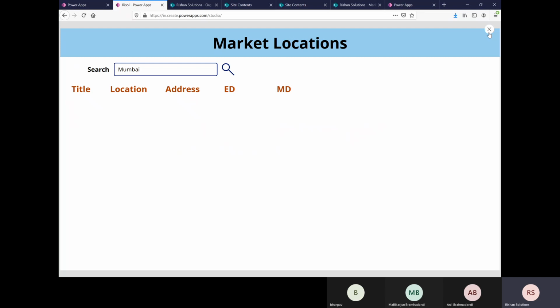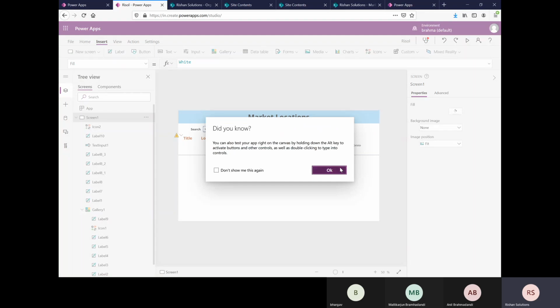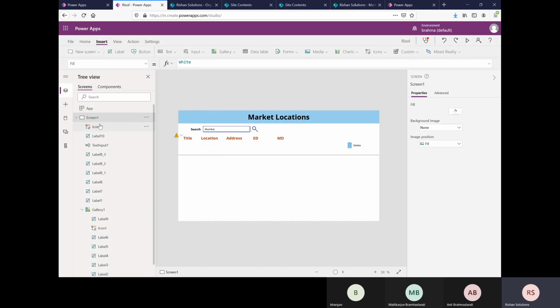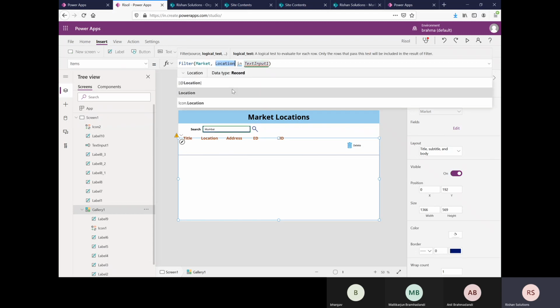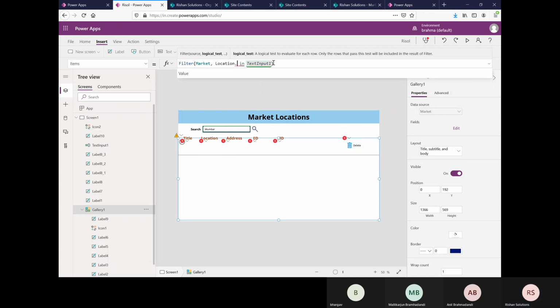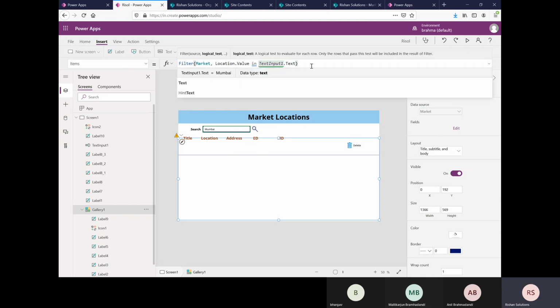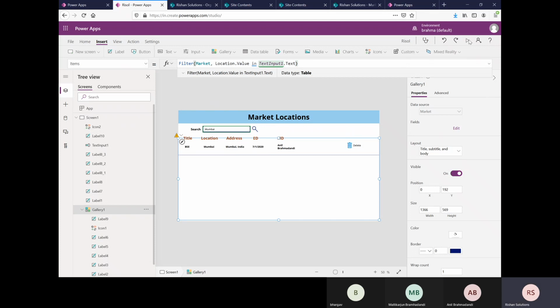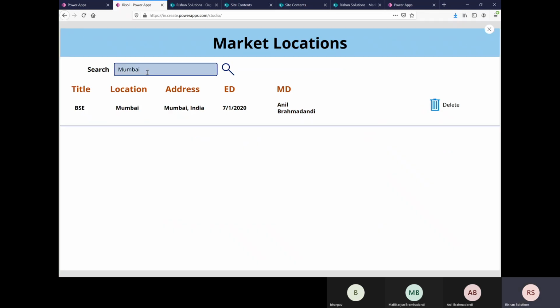Okay, why is it not working? Let me check once again. What is the formula we are using? It is location. Now do we have IntelliSense, Location dot Value? Okay, TextInput.Text. Okay, now we are getting it.